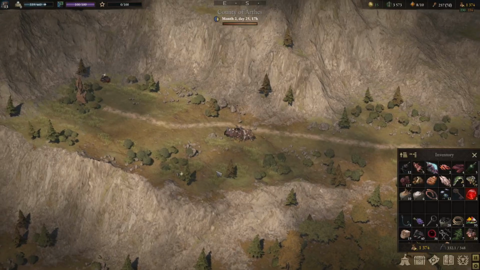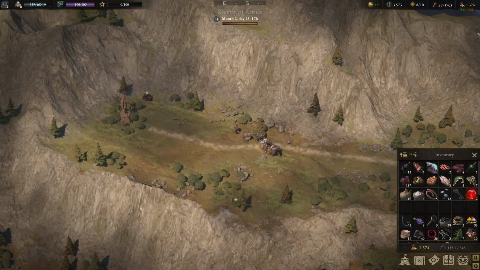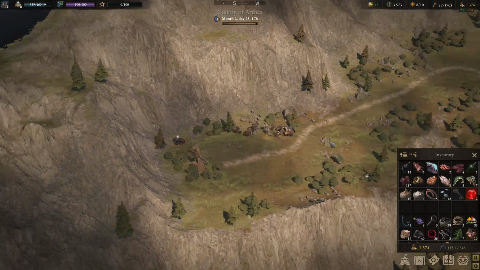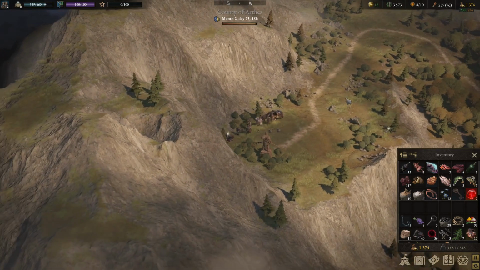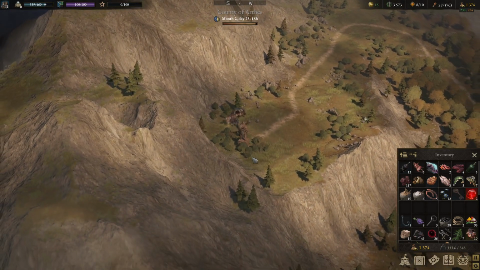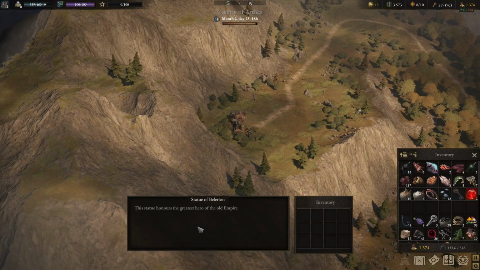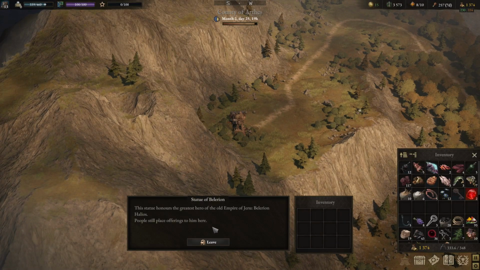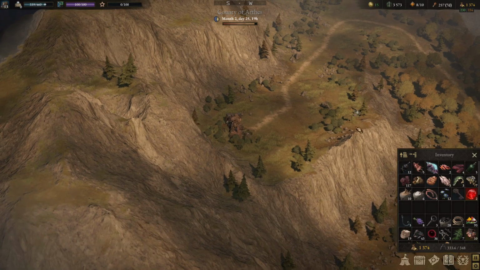Alrighty. Let's see. We have 7 days worth of food. We have plenty of money. I'm pretty sure we inspected this. I'm gonna do it again. Sachion is the greatest hero of the old empire. Jeru, Belurian, Halios. People are often placing. Okay, yeah, we already stole those.